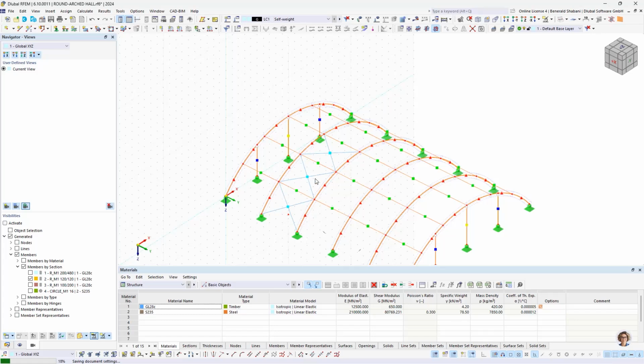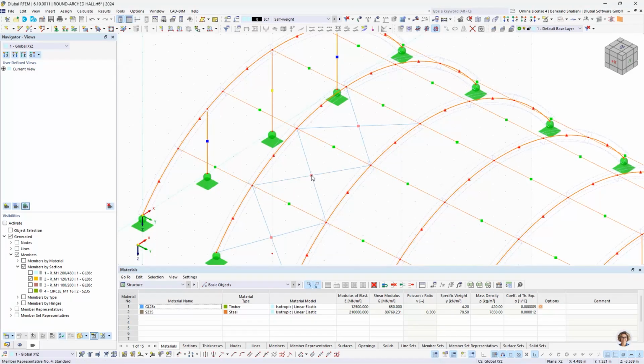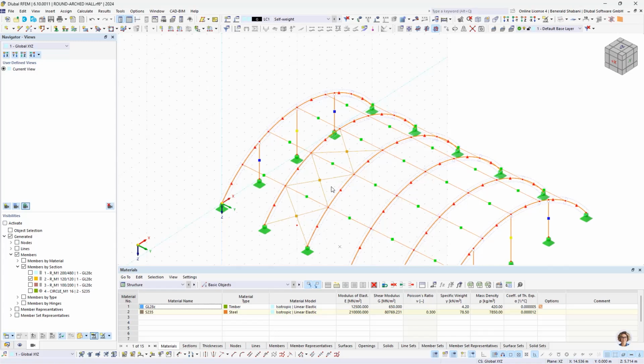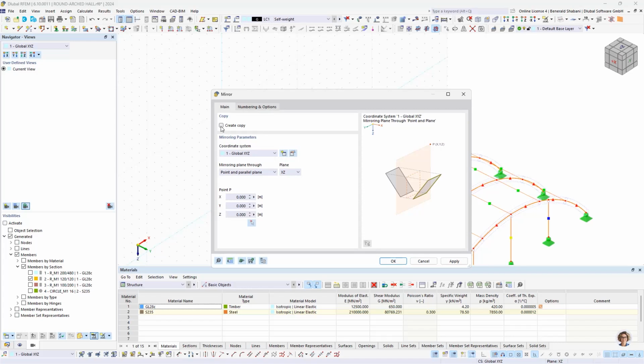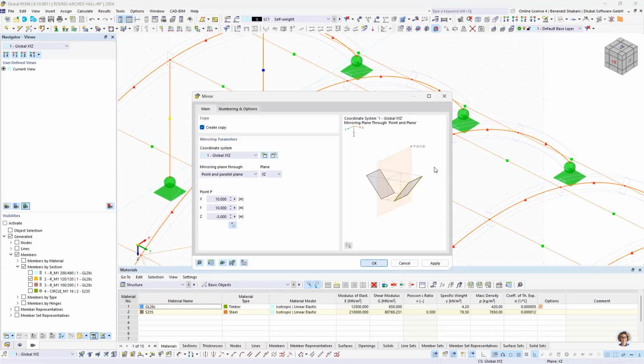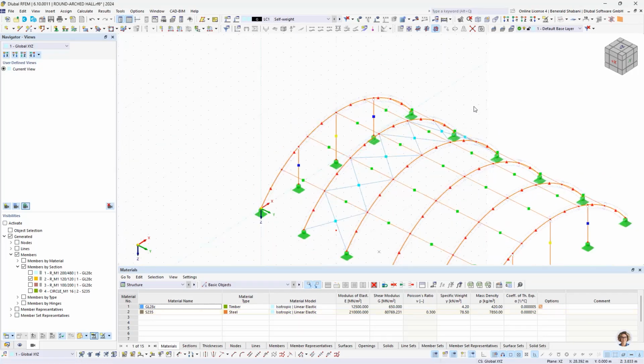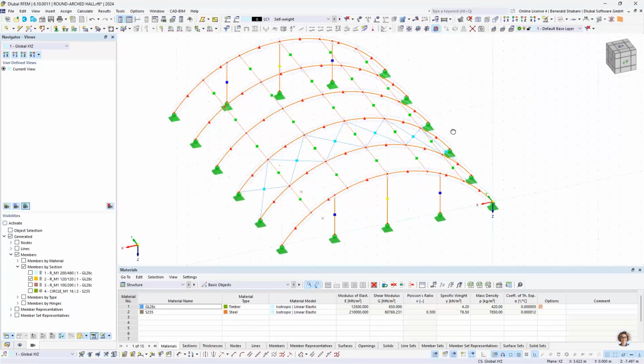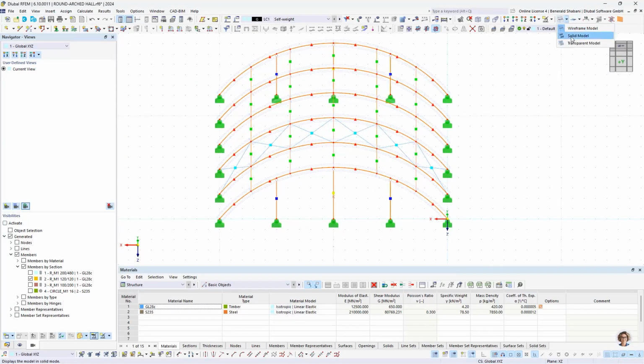To select all of them, I just click at the blue member representatives, and then I will go to the menu mirror. I will also need a copy from it and select the plane Y, Z. I will also need to pick a point here, which would be the node here, and just press OK. We can see that our round arch hull is fully modeled.